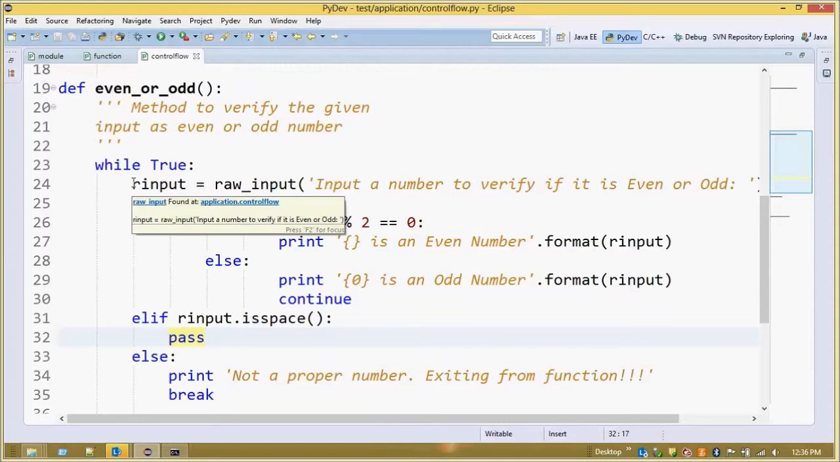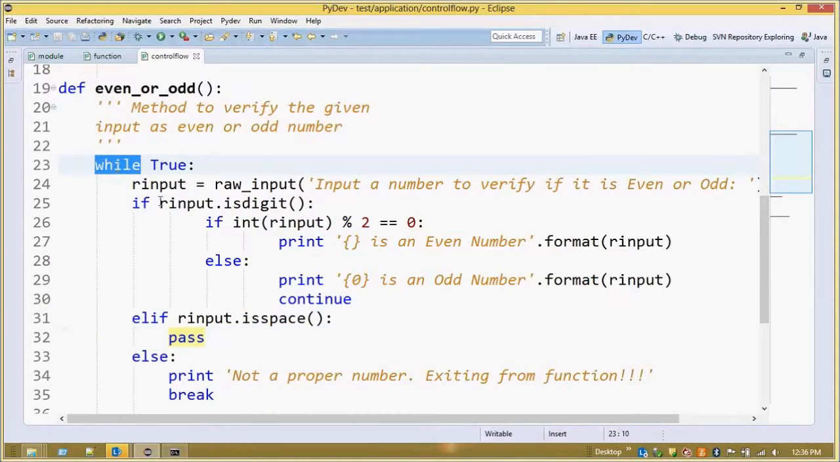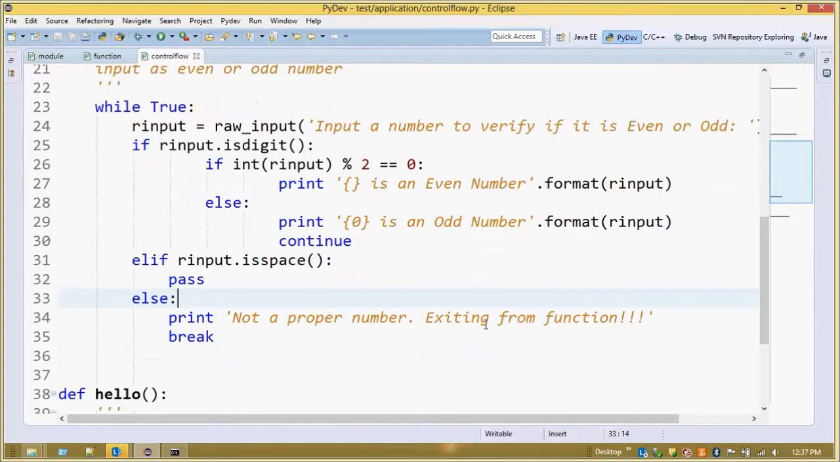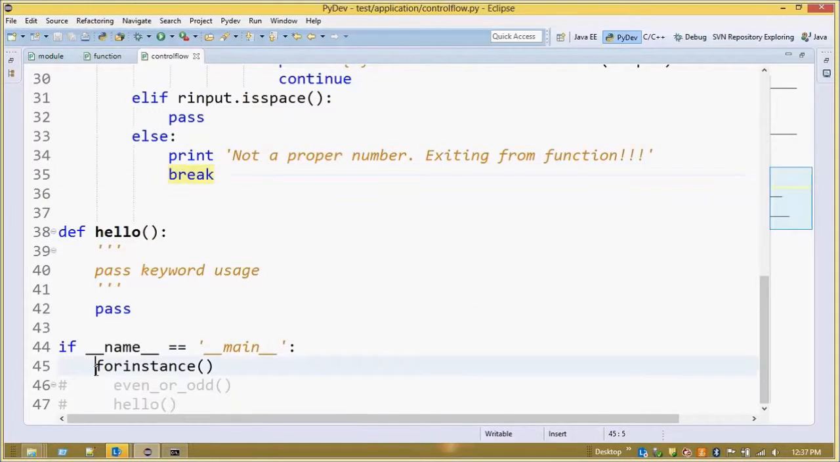So in this example, we are learning the usage of while, if, followed by a space and a condition, then ended with a colon. Similarly, elif, condition and a colon, then else and a colon. So if the user enters anything else, just come out of this function. To come out of this, what do we use? Break. To break the loop, we are using the break statement.